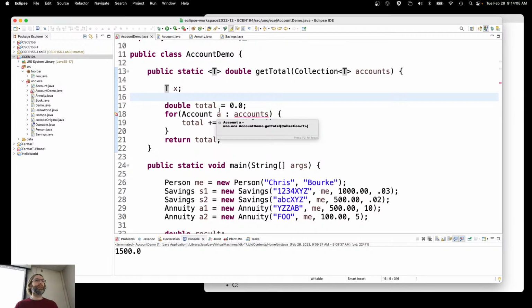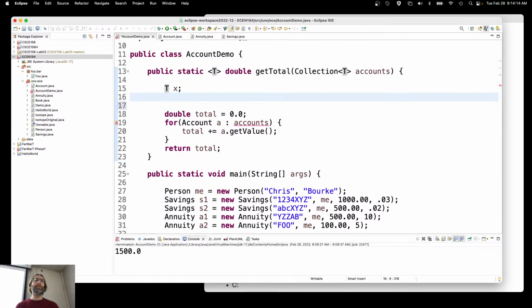It doesn't know yet, right? Or at least it knows one thing. It knows that like everything else in Java, it's an object. This is no different than creating what are called raw types, object Y. You can do that, right?